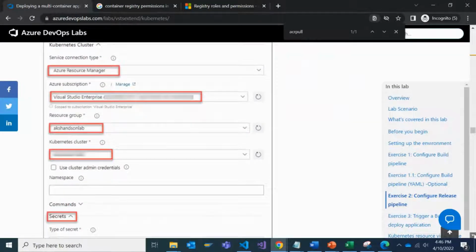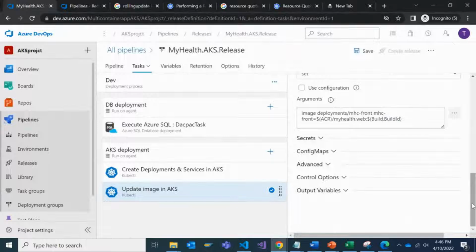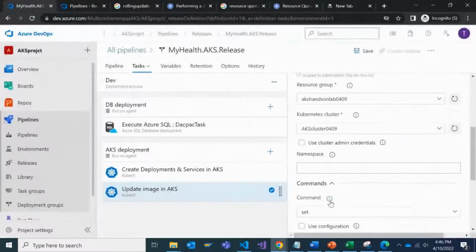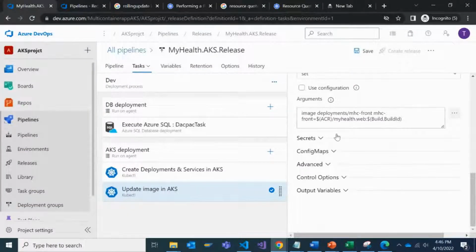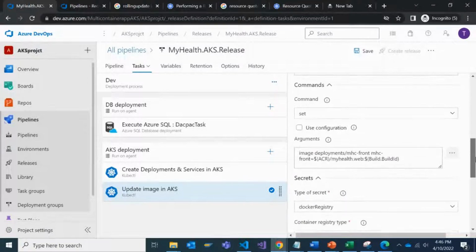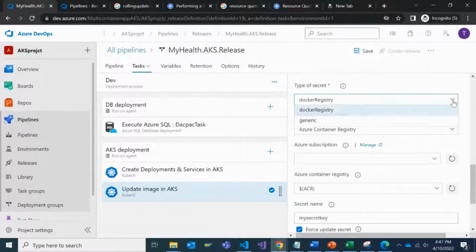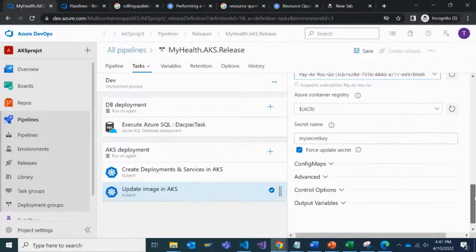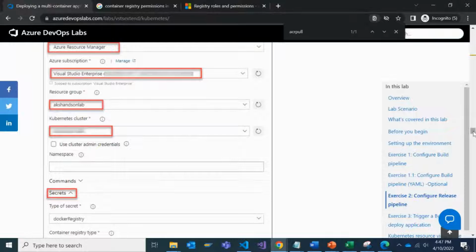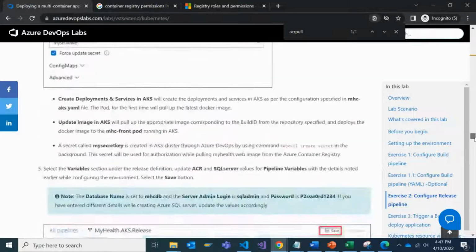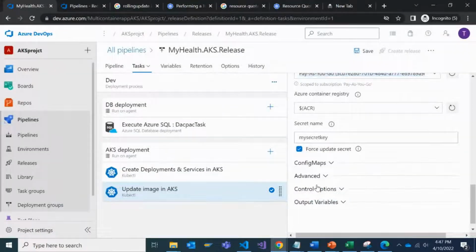Again, this is the resource group. We have already mentioned all these things. Cluster is set, and namespace is not required. For secrets, it's asking us to go to the secrets, and in secrets also we have to update these things: Docker registry, container registry, Azure container registry, and subscription. Again we have to select ACR, and then the secret name. So this is the create and deployment AKS task.